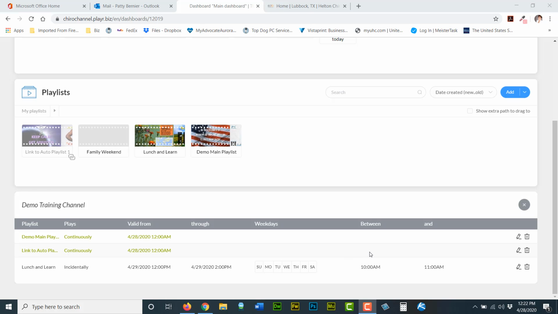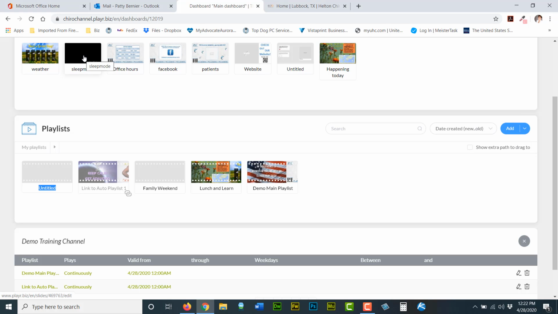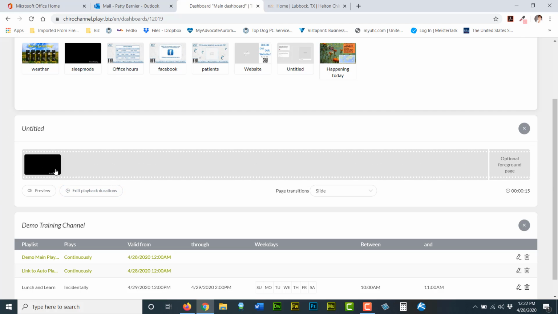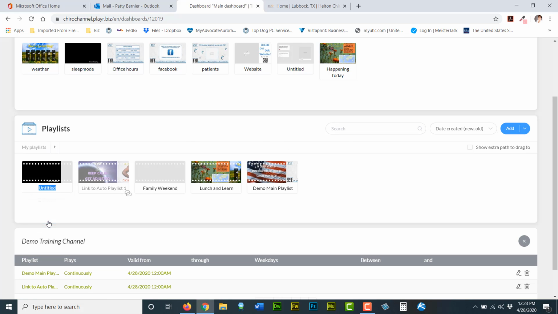Now I'm going to show you how you can schedule your TV to actually turn off. I'll give you a couple of days. We're going to add a new playlist or a blank playlist, and I'm going to pull the sleep mode into this playlist. Now you don't have to change the playback durations. It only plays for 15 seconds, but because there's only one slide on here, it's going to continually play all the time. So we'll close it out and we'll just give it a name, and we're just going to call it sleep mode.